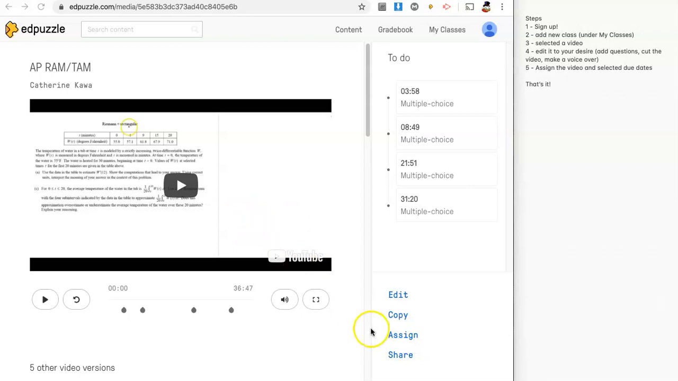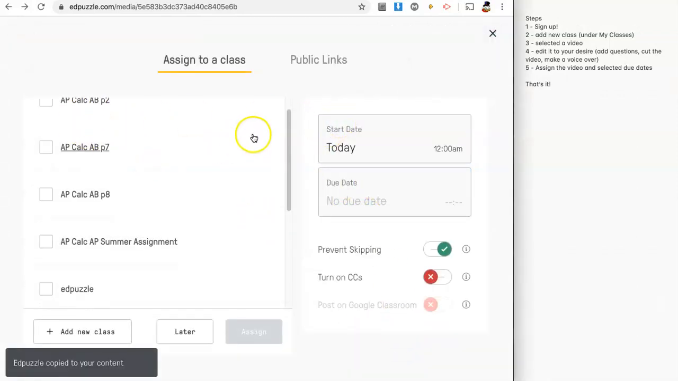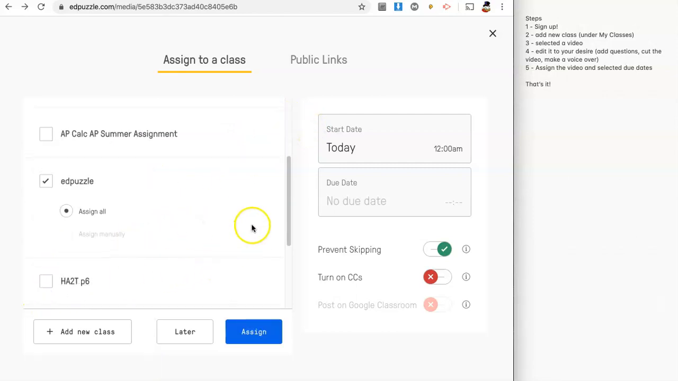Just, hey, I like this video. You could hit assign. You could pick what classes you want to assign it to. So I'm going to assign it to my Edpuzzle class. Then you can assign it to all the students or just assign it to each single student manually. I actually just remembered I don't have any students in this class, so I really can't assign it manually right now. So let's go here to due date.